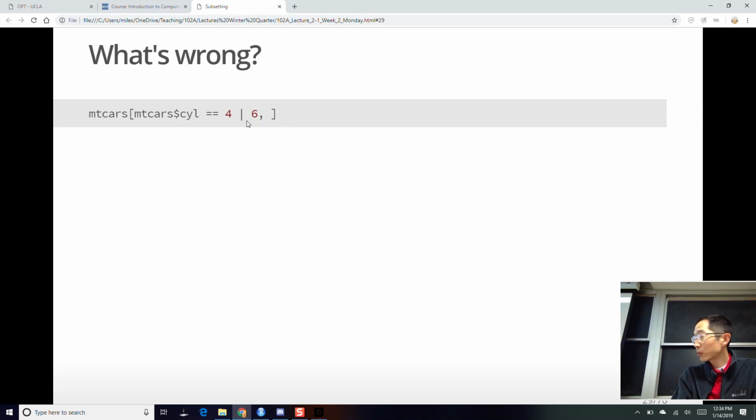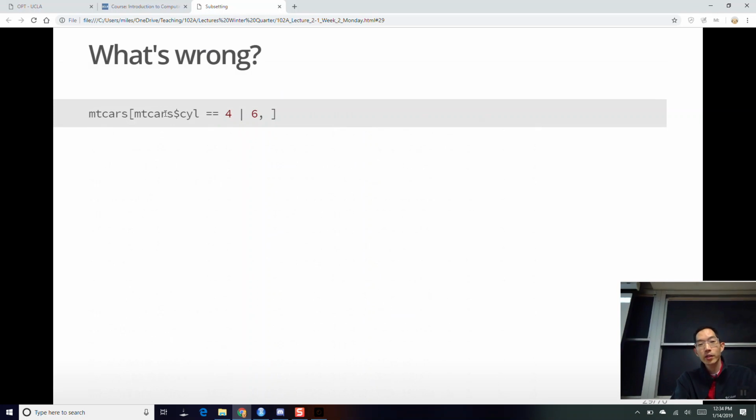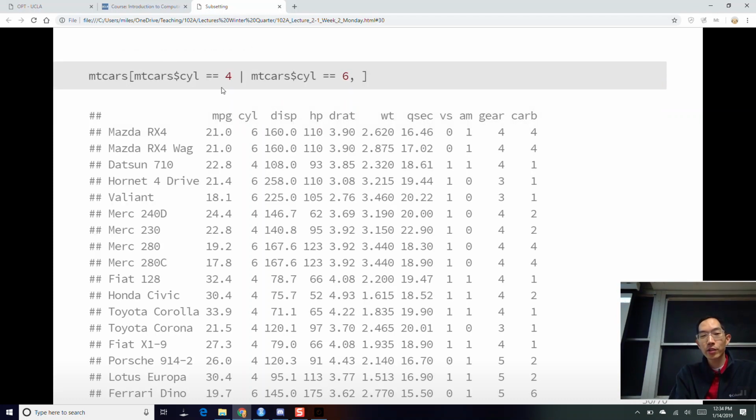Equal to 4 or 6. This is not going to work, okay? Because what's going to happen here is this is going to be a true-false vector, and then you have true, false, or 6, and so the selection gets weird. So if you want to do a combination of true-false vectors, you need to use the OR operator with a logical vector and a logical vector, okay?